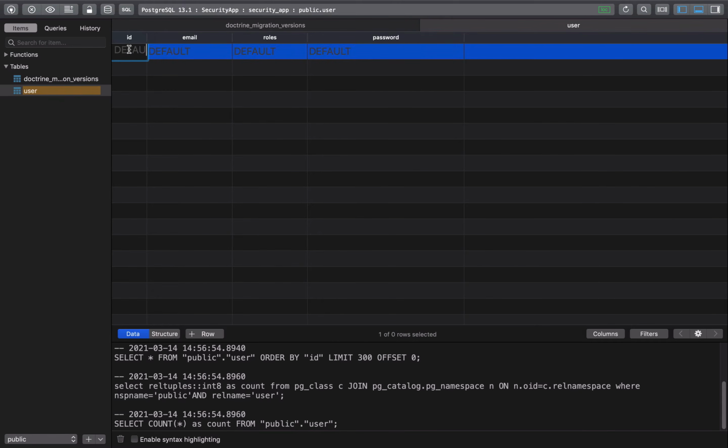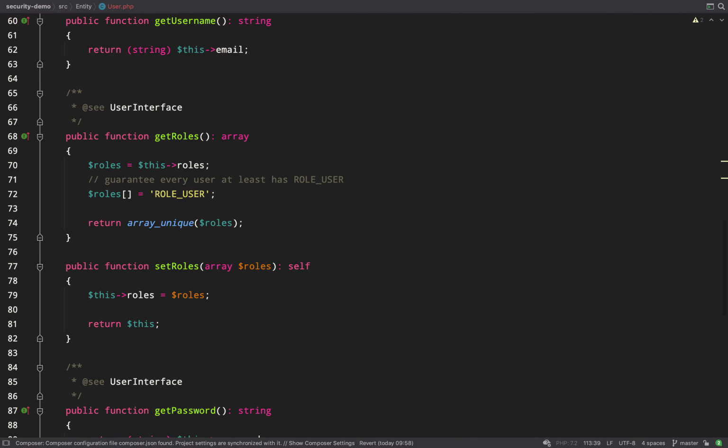What I'm going to need to do now is just insert a user, because we don't have a registration form yet. We'll create one of those later on in another lesson, but for now we just need to get a user into the system so that we can practice logging in. ID and email, I'm sure you'll find fairly straightforward. Roles, so this needs to be a JSON array, and as you can see here in the getRoles method in the user class, it says guarantee every user at least has role user.